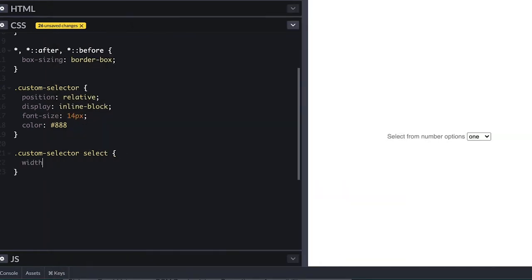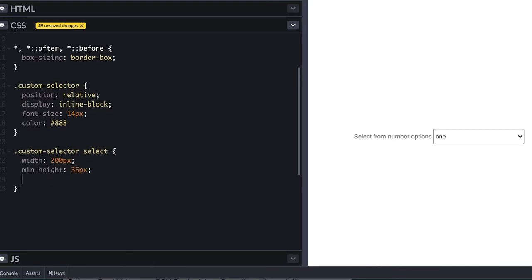So I'll make it 200 pixels wide, with a minimum height of 35, and give it a light blue background with a sky blue border. I'll remove the outline that the browser normally sets on it. This is just a preference of mine. You can leave it if you want, especially if you want the user to know which element has focus when they press the keyboard tab key, but you could also set it to a style of your liking.